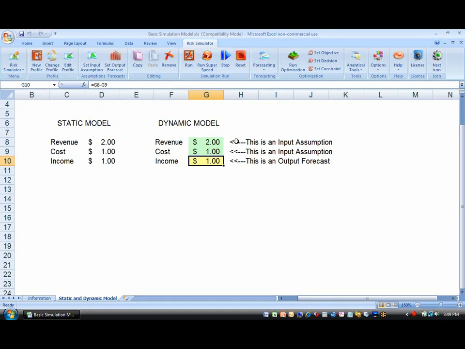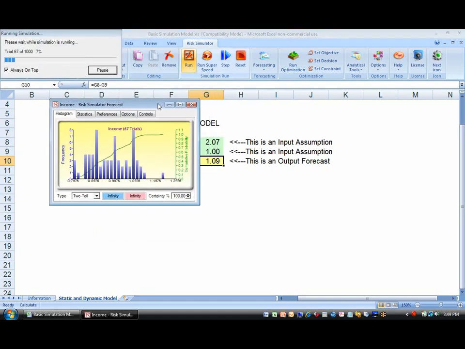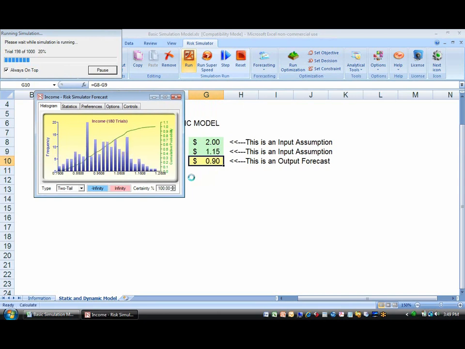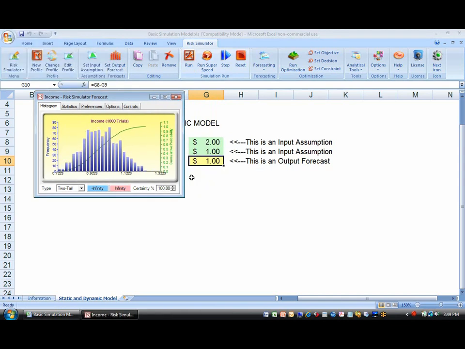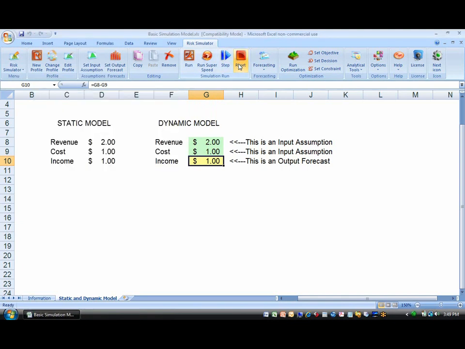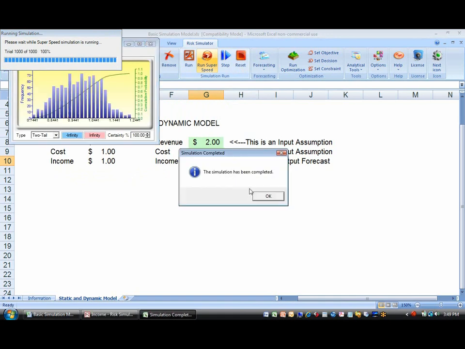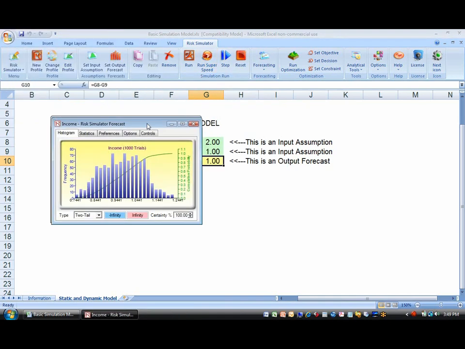Now let's run the simulation. Notice that while the simulation is running, everything in the model comes alive and starts moving. In essence, you are running thousands of scenarios and scenario analyses simultaneously in a coherent and structured statistical and mathematical way. And by the way, in case you are impatient, we even have a super speed simulation tool that will run the analyses at 10 to about 1,000 times faster on average.